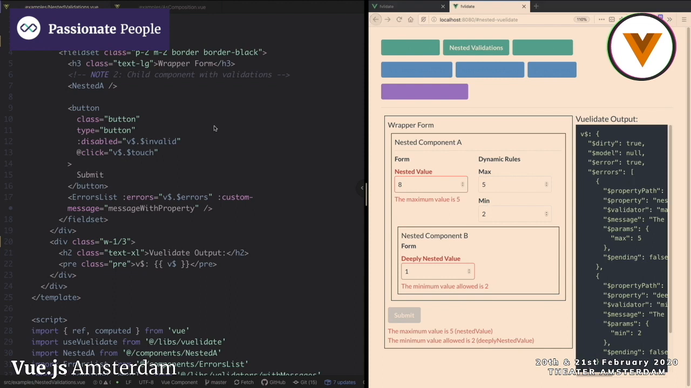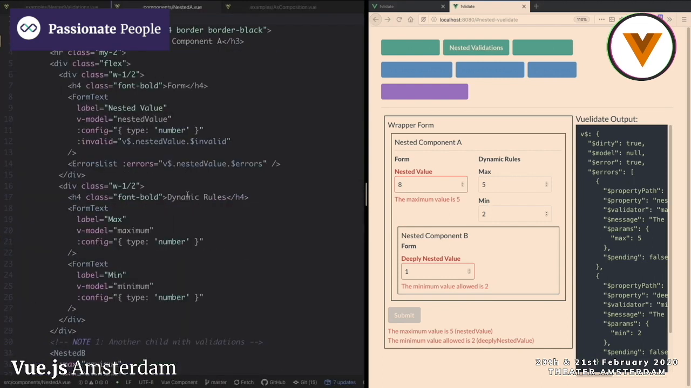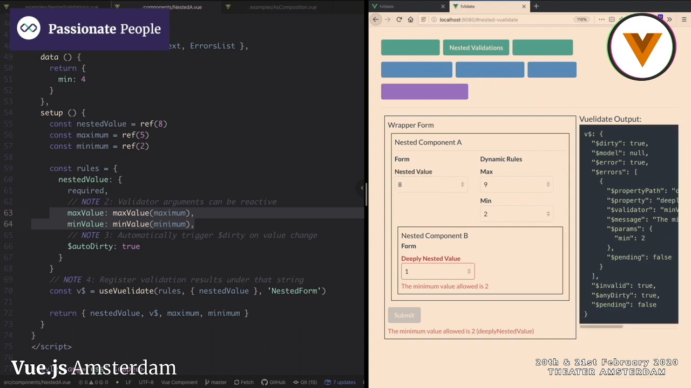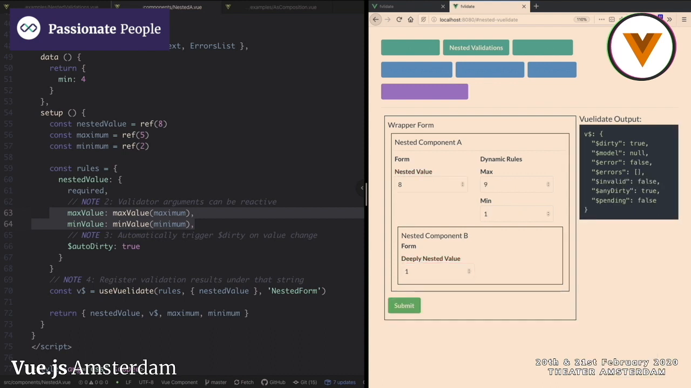So let's open the nested A component. You will see that we have this nested value, which is this one. And then we have those maximum and minimum numbers that are actually used as the arguments for the validators. So of course, if we modify those, we can make sure that the form is passing.